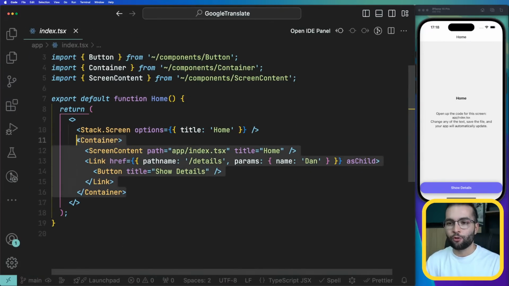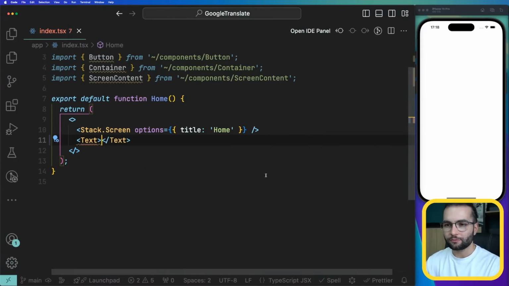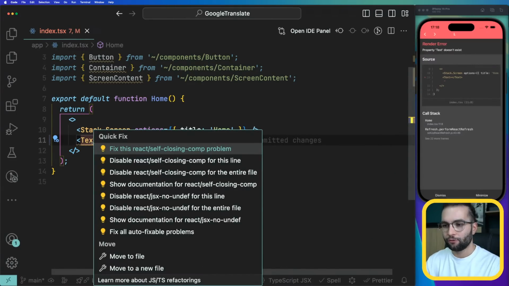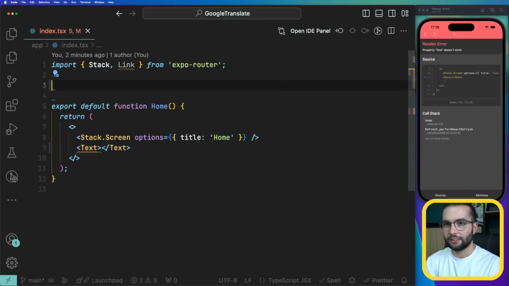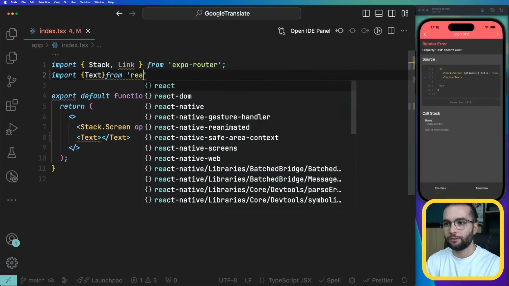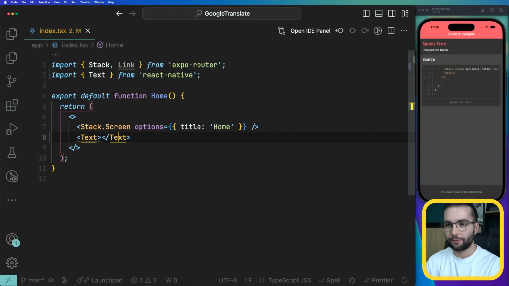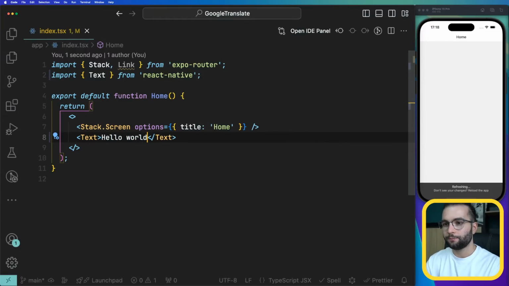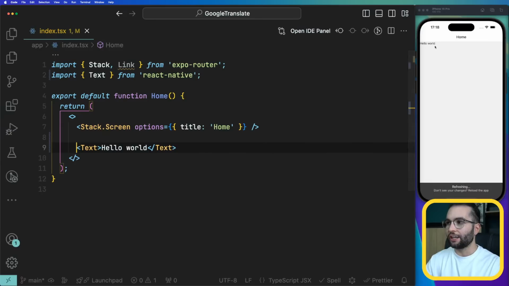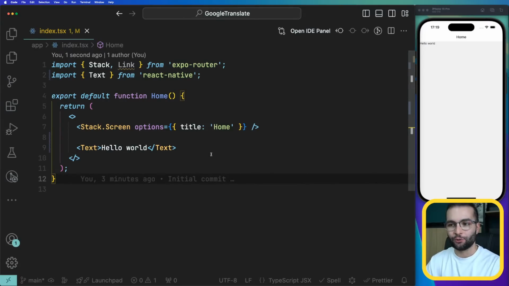First of all, I'm going to remove this container, and I'm gonna start by rendering a simple text component that I'm going to import from React Native. Let me delete everything and do import Text from React Native. And I'm gonna start by rendering hello world, obviously. Let's do hello world. And here we have hello world at the top. So if everything is refreshing, if you see the updates automatically displayed on your device or simulator, then everything is good and we can continue working.